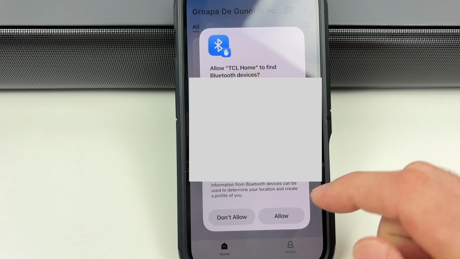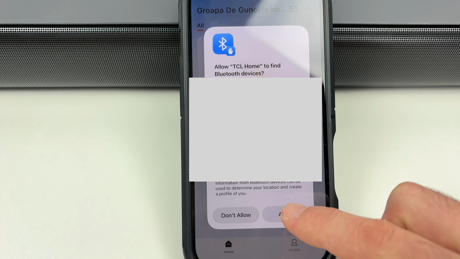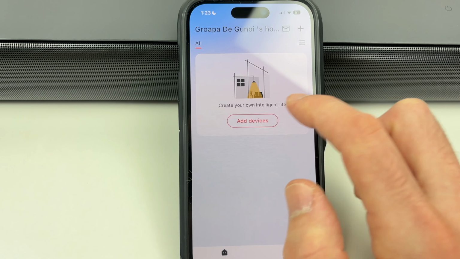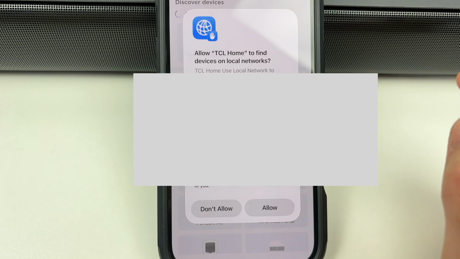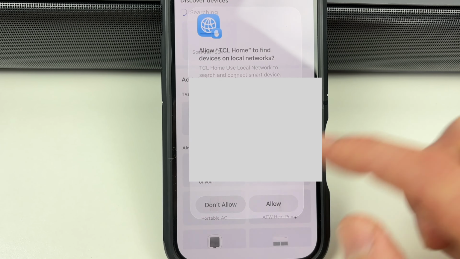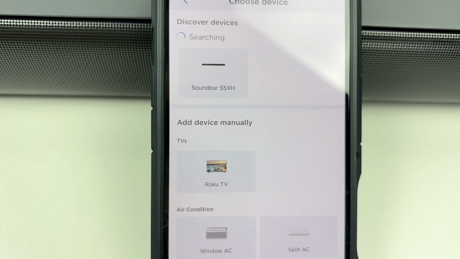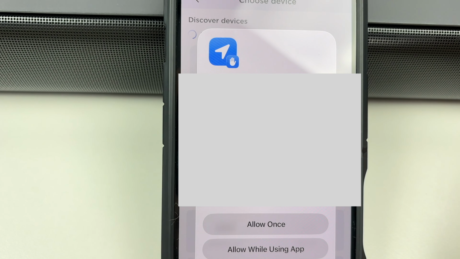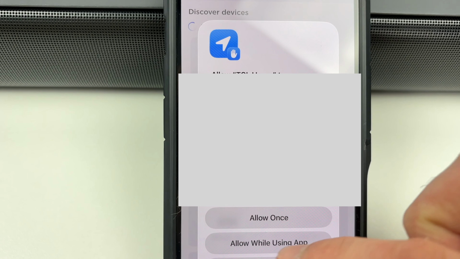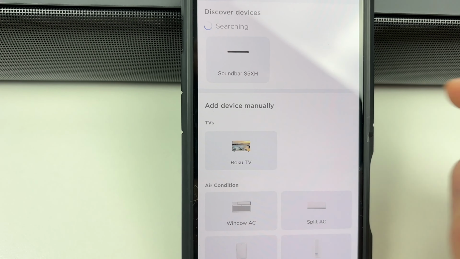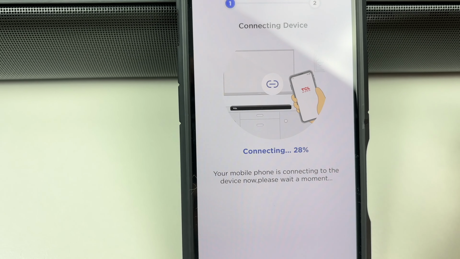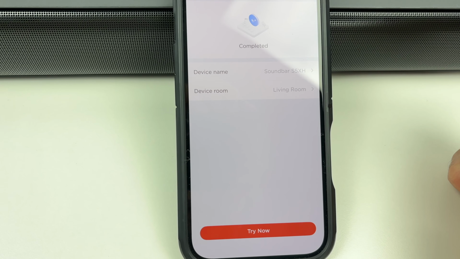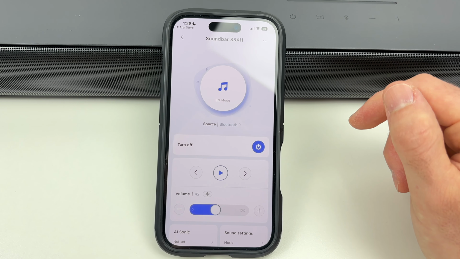Next step, you need to allow the app to have access to your Bluetooth devices. So I'll press allow, agree, and now add device. Again, press allow, and it has detected automatically that the soundbar is there. So I'll click it and press allow while using the app. You may have to tap on it again. Device connected to the cloud service, perfect. This is the main menu of the app.